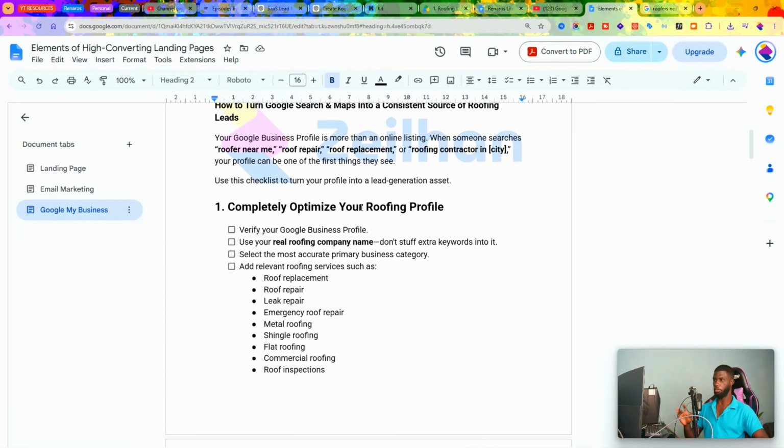So like I said, you verify your Google My Business profile, you're going to use your real roofing company name, and you don't stuff extra keywords into it. The reason is because they're optimizing for user experience, not for search. Contrary to popular belief, you don't need to stuff your work with keywords. You just need to prepare your work in such a way that someone looking for you would find you. Make it human. That's what helps you survive all those SEO updates.